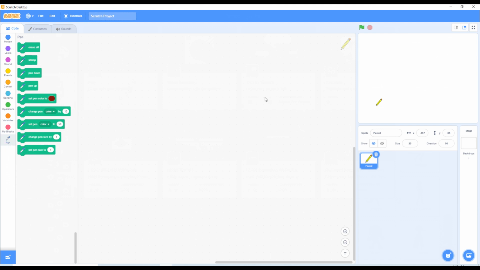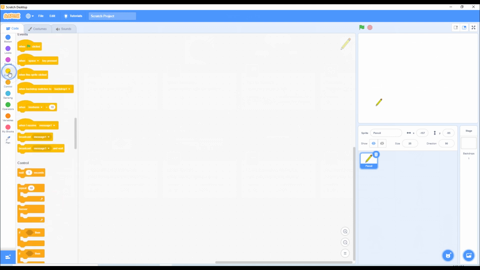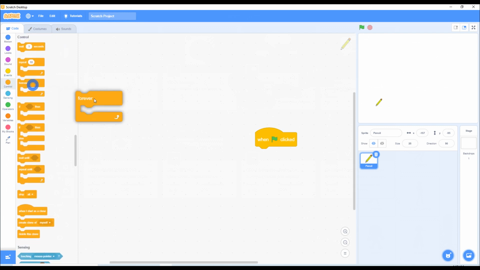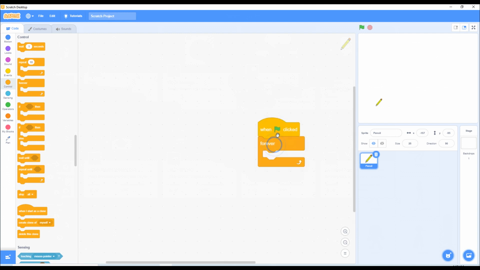And now I want to start drawing. To do that, first I will go to events and I will control the things by pressing the flag right there. And I want the action always to be done continuously with a forever loop. That's why I will get the forever and then connect these things together.